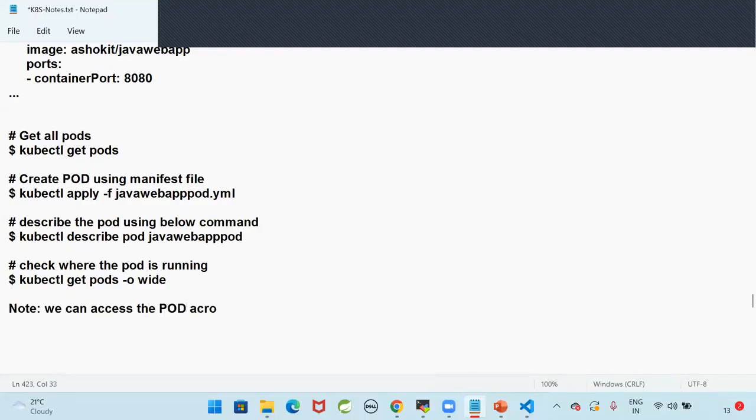So we can access the pod across the cluster using the pod IP. So what is the command? curl pod IP colon 8080. You can access it from the master node, and you can access it from the worker node also. Are you clear with this process? How to create a pod and how to schedule the pod?